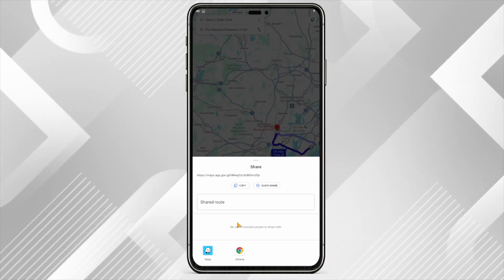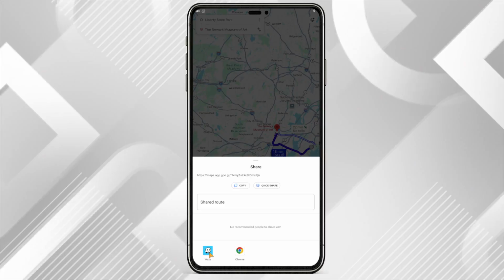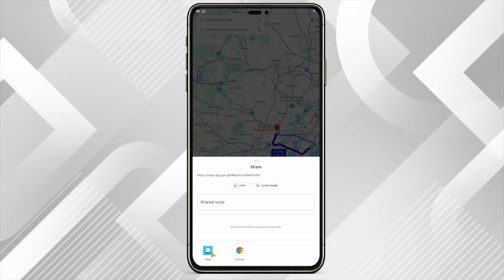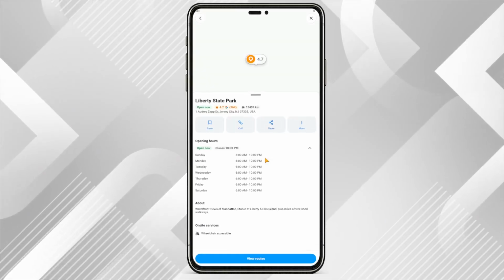From this list of options that appears, look for Waze. You should see the Waze icon among the available apps. Simply click on Waze from this menu. This tells Google Maps that you want to transfer the location or route information over to your Waze navigation app instead of keeping it in Google Maps.